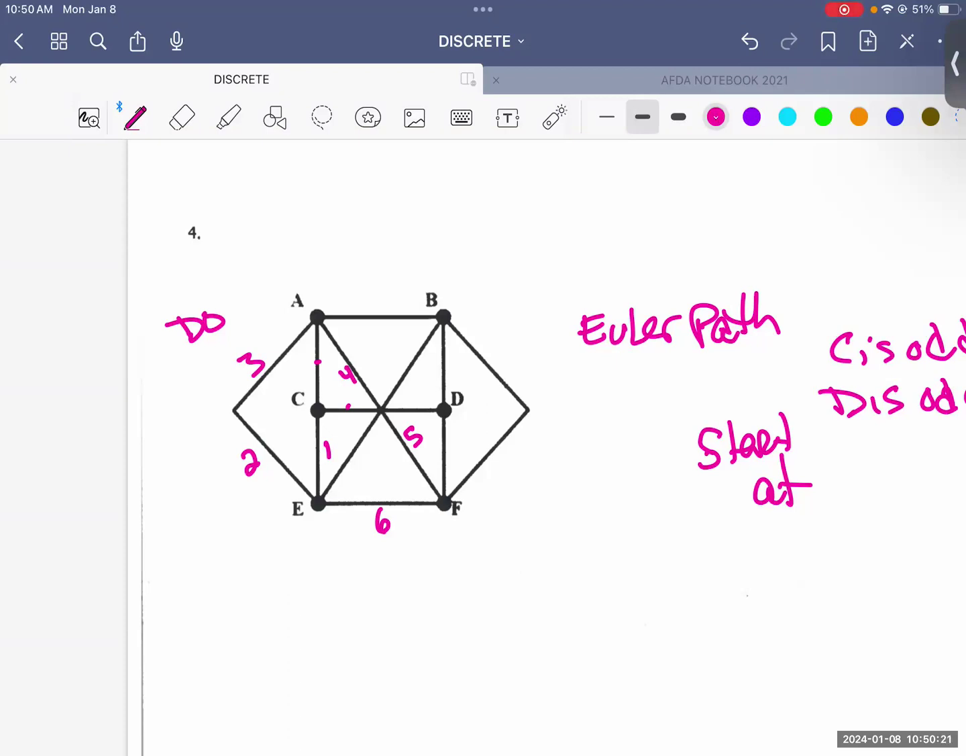Okay, I still have 2 edges to go back to. 4, 5, 6, 7, 8, 9, 10, 11, 12, 13, 14, 15, 16, and I'm at D, okay?